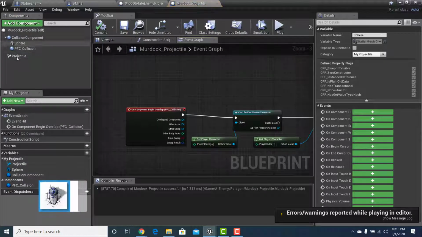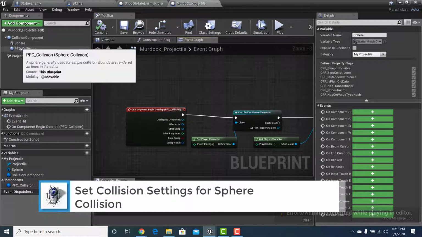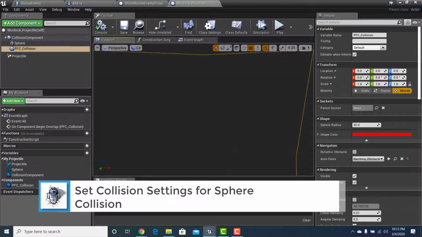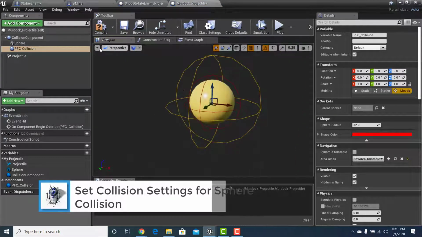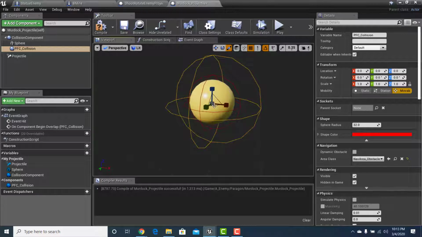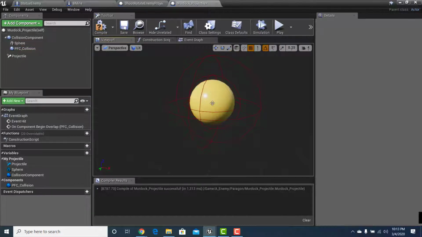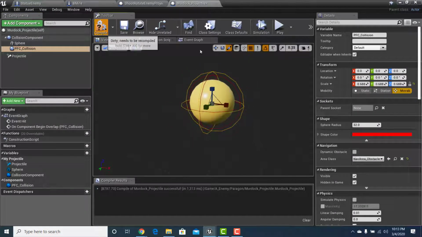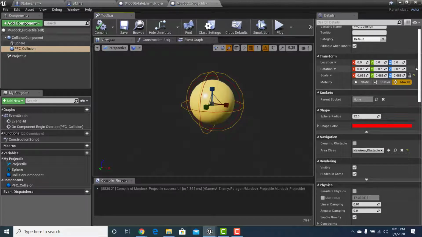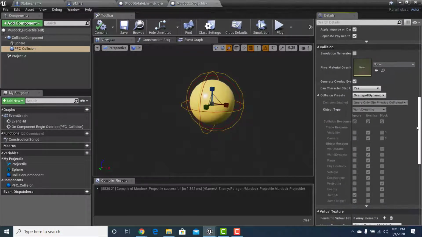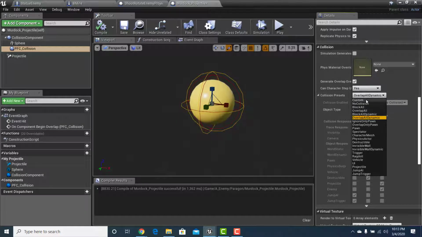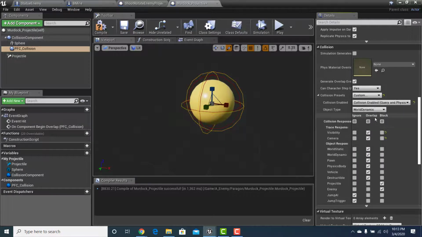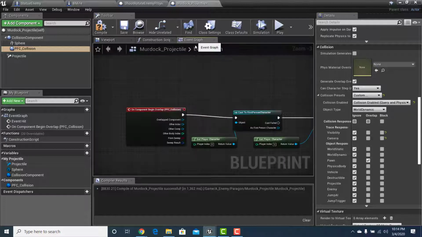So let's go back to the Murdoch projectile. Let's go to this part itself. It is indeed larger than the circle. I don't need it to be that much larger, so we'll go ahead and size it down just a little bit. Okay, we'll hit compile. With it still selected, we'll scroll down and look at its collision settings in the details panel. We are going to make it a custom. We're going to enable all the collisions. We'll leave it as a world dynamic.